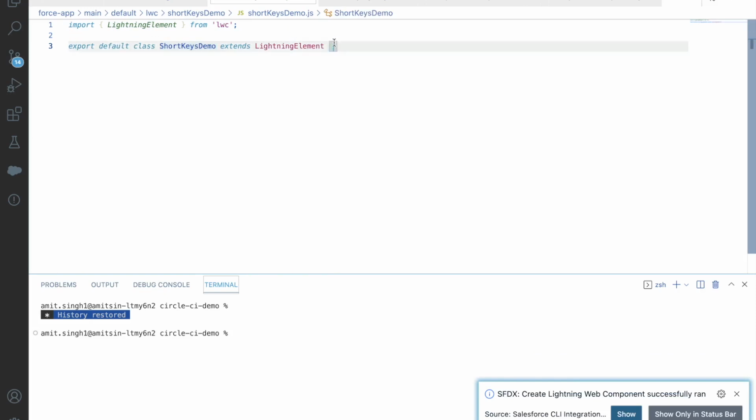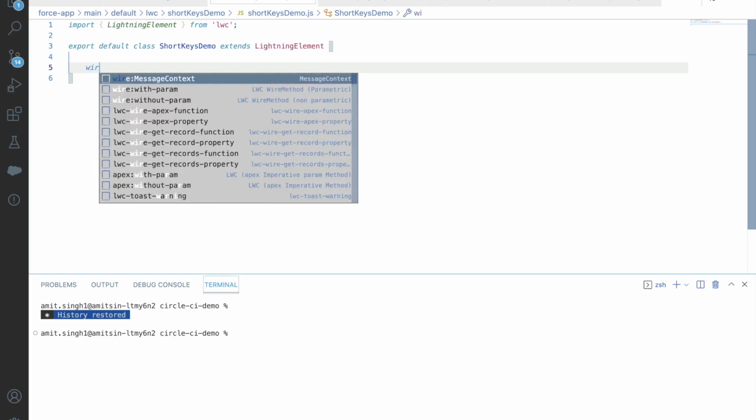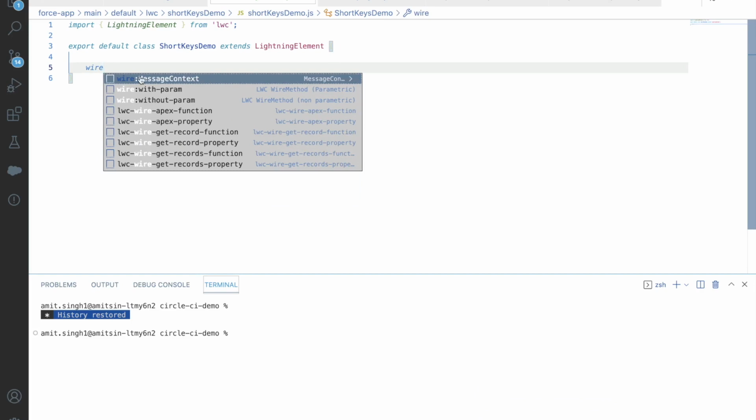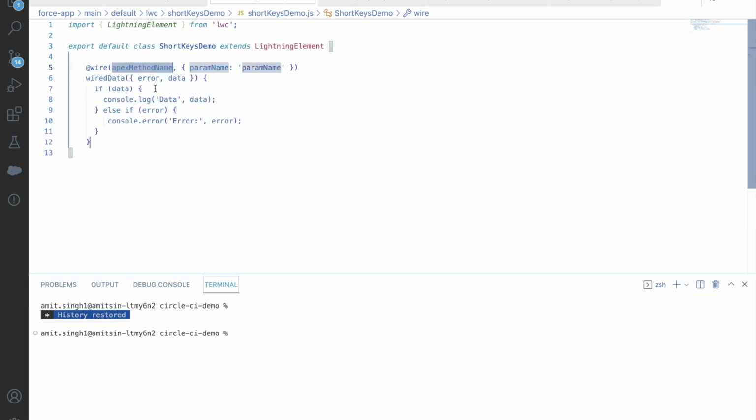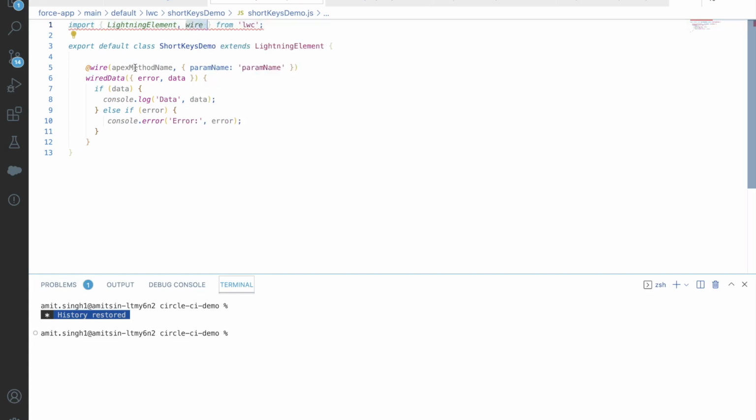Now let's say we wanted to make a wire call to the Apps class. How are we going to do that? Just type wire. As soon as you type wire, you will see wire message context, wire with parameter, and wire without parameter. If you select wire with parameter, you are going to get the complete code over here. You just import the wire method at the top, change the method name, and provide whatever parameter you wanted to pass to the Apps class.